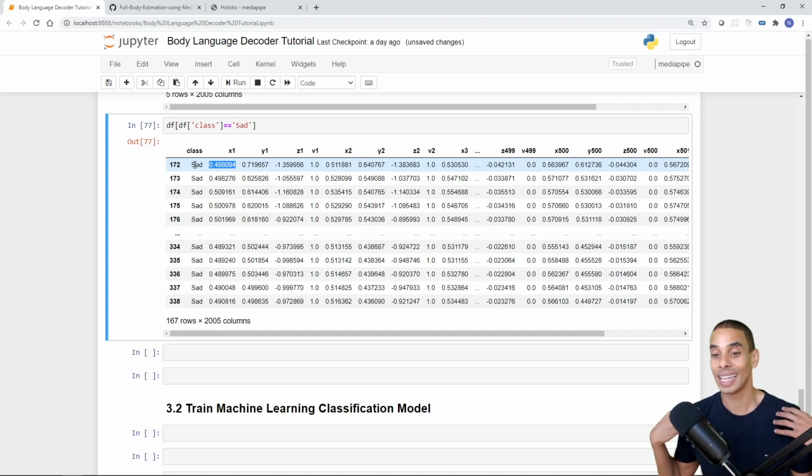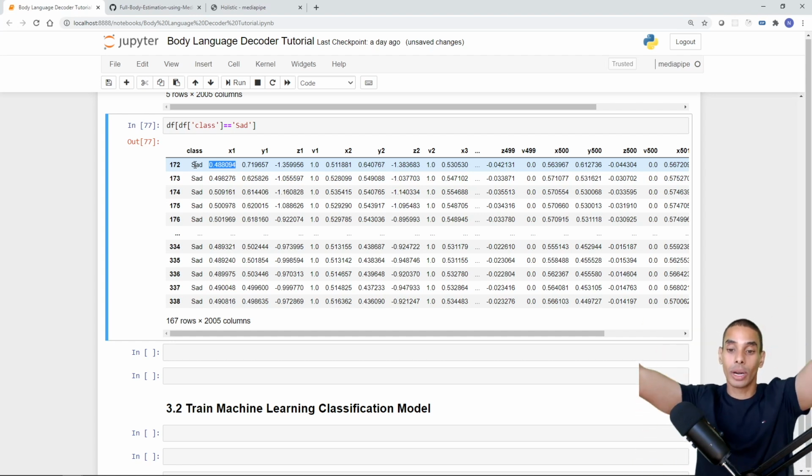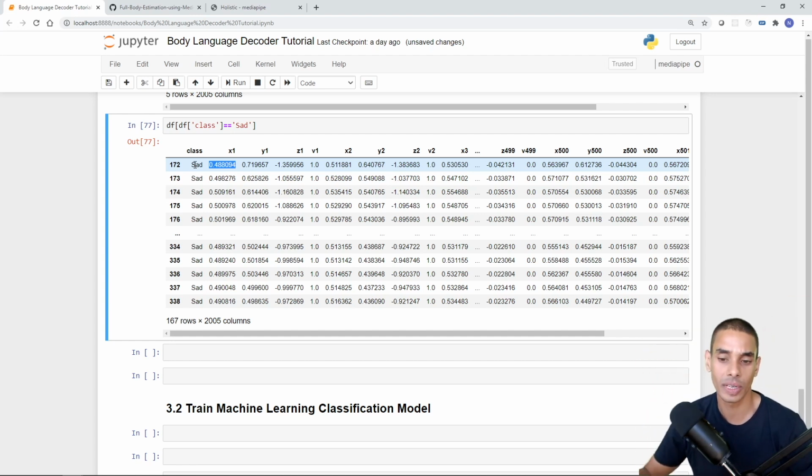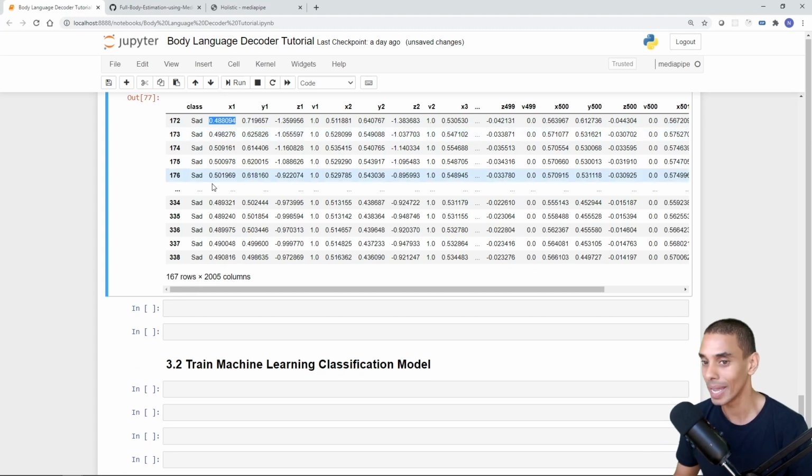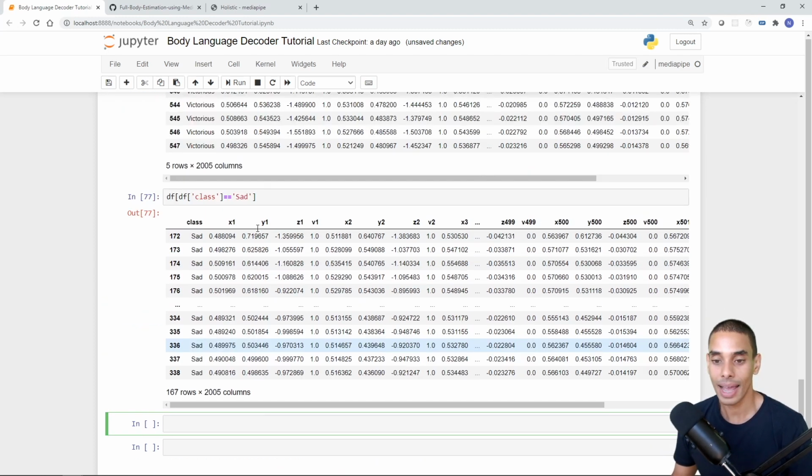So it's actually going to be able to decode our body language and determine whether or not we're happy, whether or not we're sad, or whether or not we're victorious. And again, you're going to add in a whole bunch of additional classes to the end of this to be able to train up and classify different poses. We'll actually do that towards the end with our special class. So that is looking good.